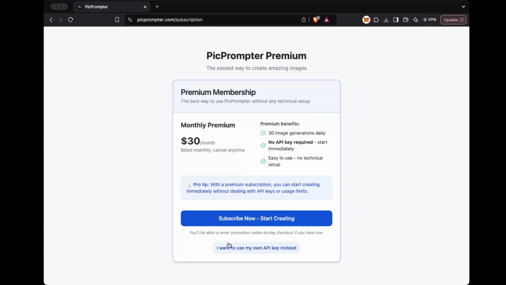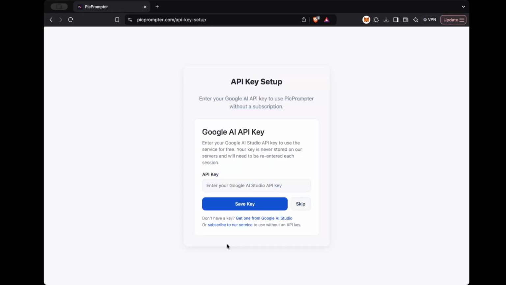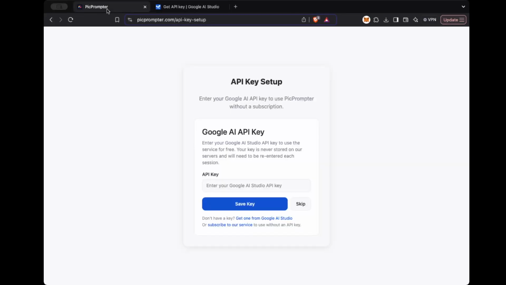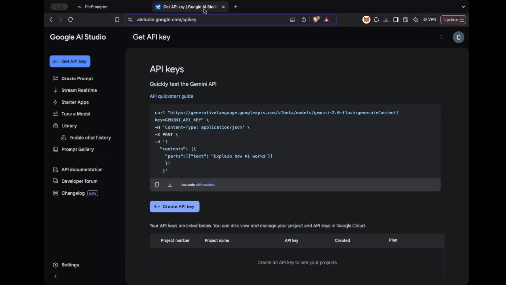So I can use my own key. What API key? I want to use my own API key for Google. So I need a Google Studio API key. Let me go ahead and grab that and just come back to this. Well, it looks like you can actually go to the Google AI Studio, which I went to here, and I'm going to grab an API key from here, and then I'm going to plug it back into PicPrompter. It also gives me the option to subscribe to the service and to use without an API key, but I'm going to skip it for now and see what I can do with Google AI Studio.